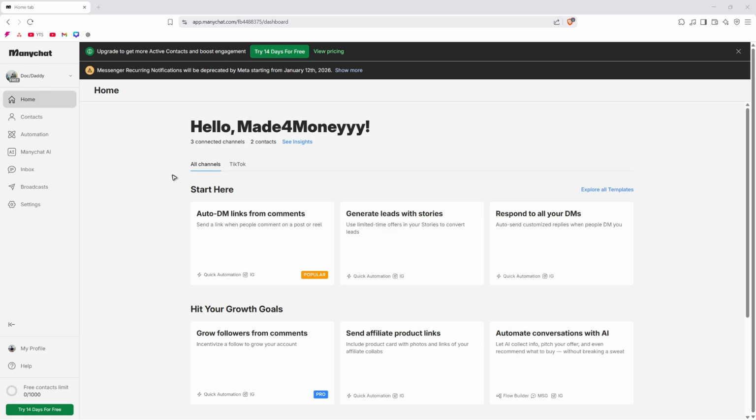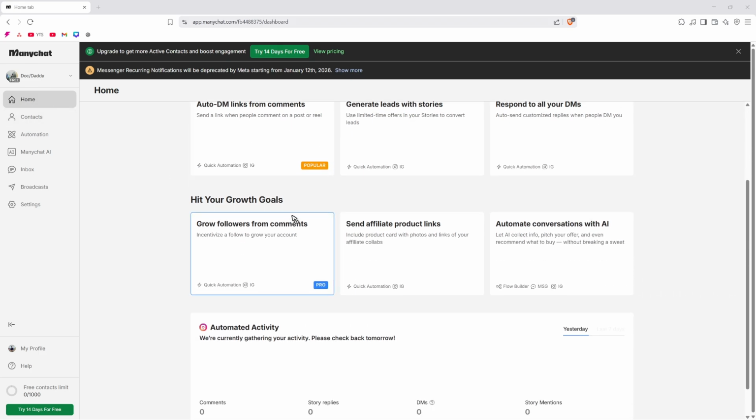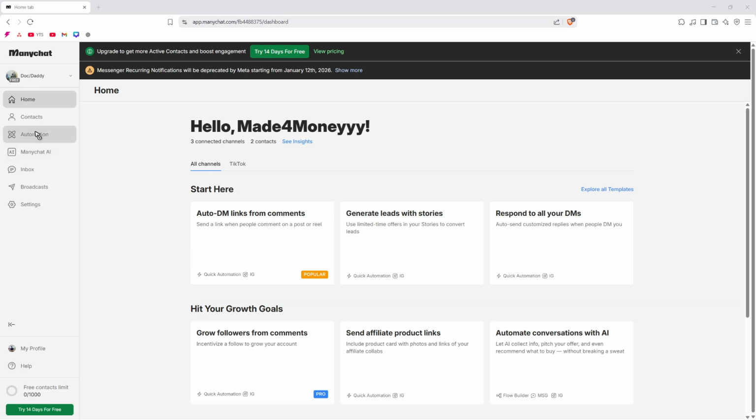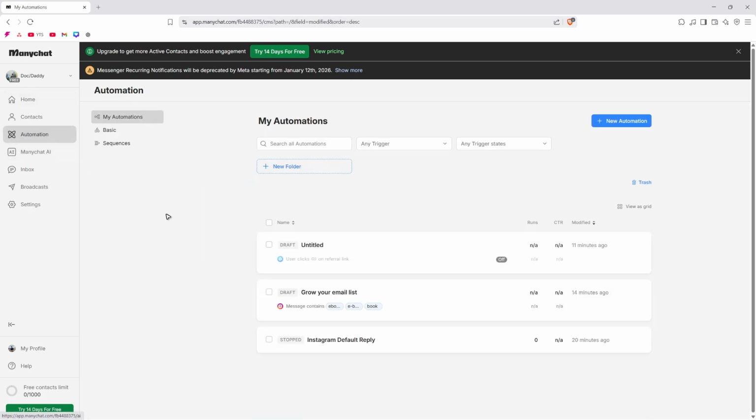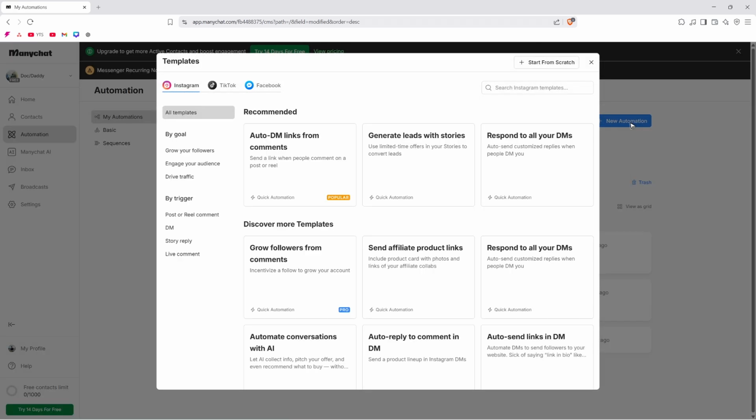First off, log into your account. As you can see here under Home, we have a ton of templates right here, but let's just go ahead over to Automation on the left panel and let's create from scratch. Okay. Click on New Automation.